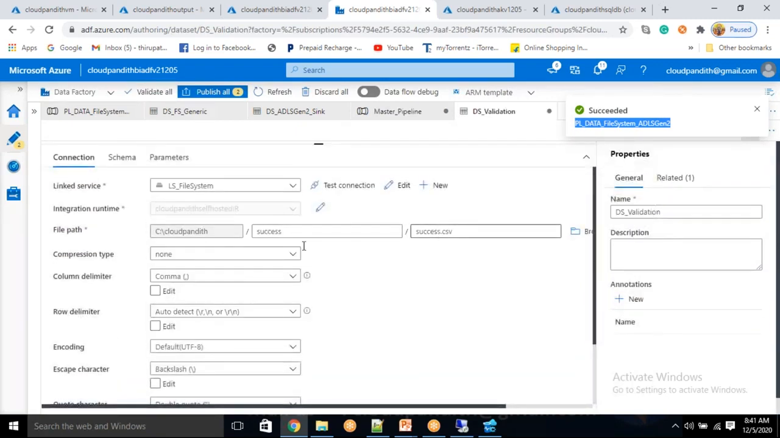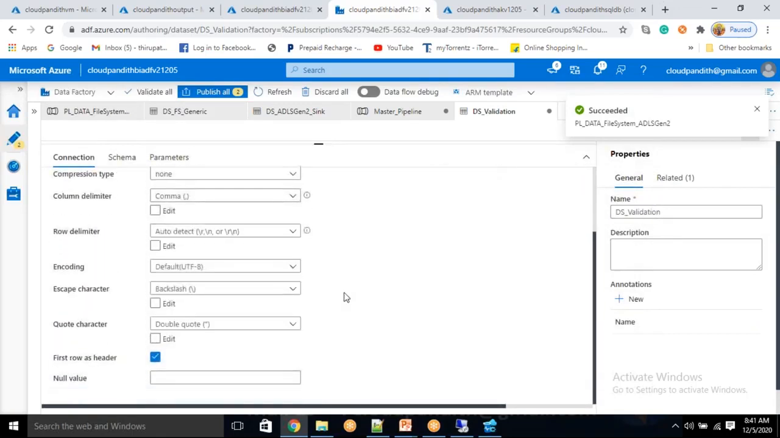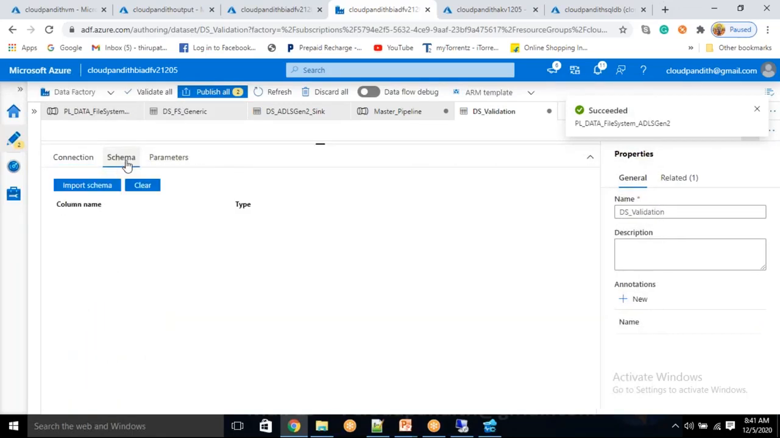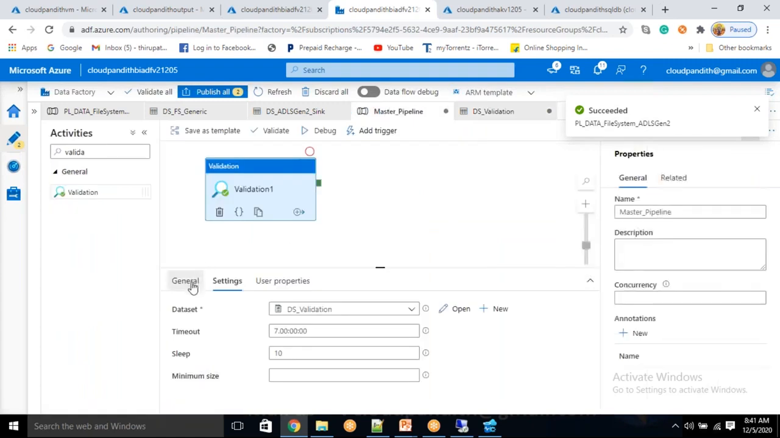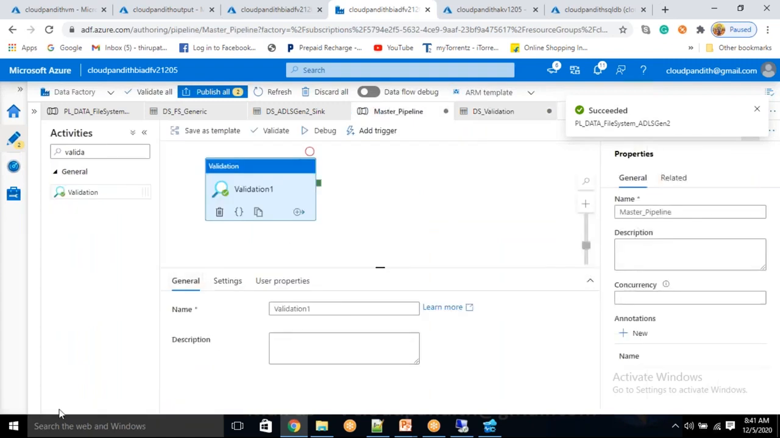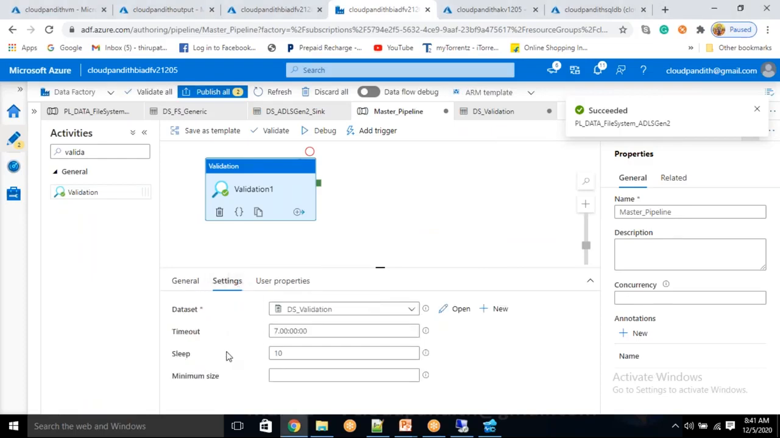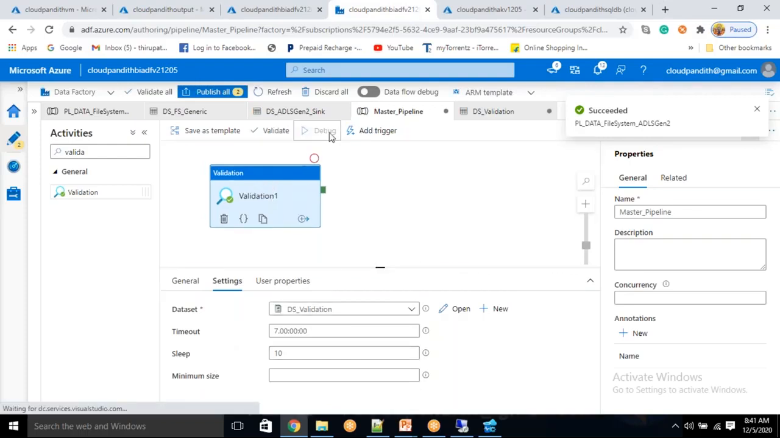This is the success underscore CSV. This is the success file. Not able to see some of these things. Let's execute this debug.